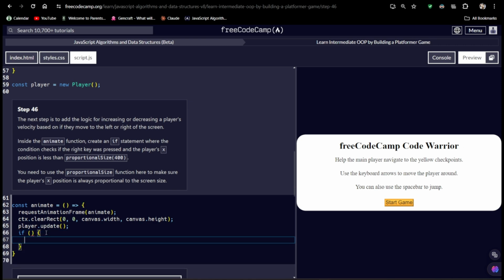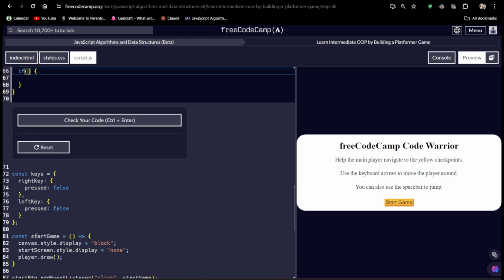So we create here our if, and then inside the parentheses is where we input our condition. The first one would be accessing the right key, if it was pressed. And if we go down here, we have our object named keys with nested properties. We have the properties right key and left key, and both of them are objects with the key value pair pressed and false.